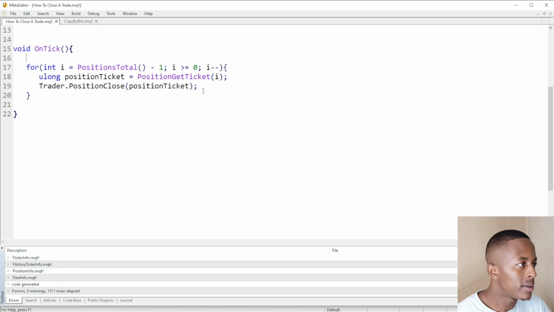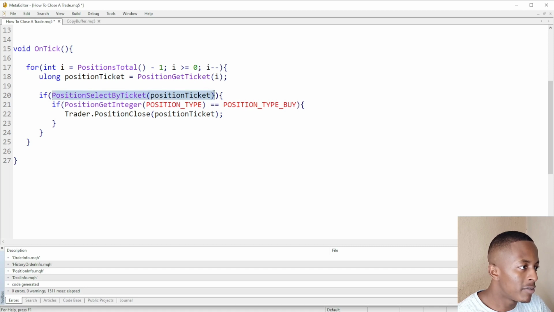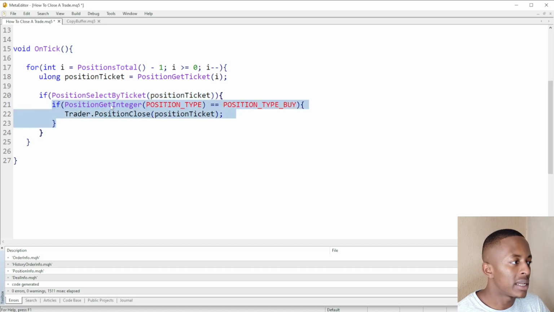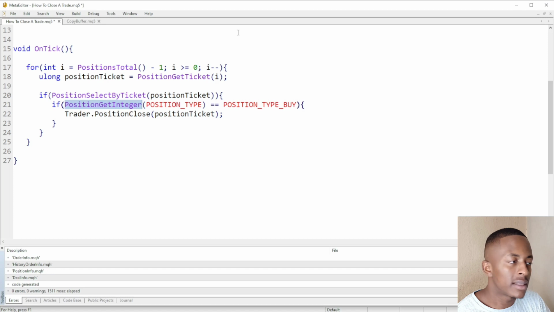But now we want to close specifically maybe buy trades or sell trades. So what we're going to do is fix this code. I'll remove this and paste this in. If a position ticket is selected, then this will give us a Boolean value true. Only if this is true do we get into the inner if statement. Now PositionGetInteger, if I press F1, we see that it returns a long type. We're trying to get the position type, and we know the position ticket is of type ulong.